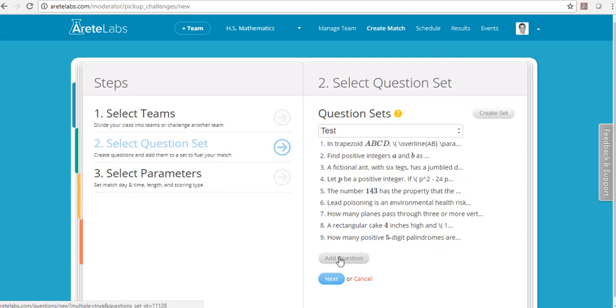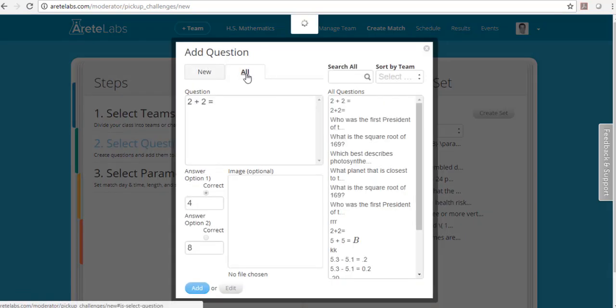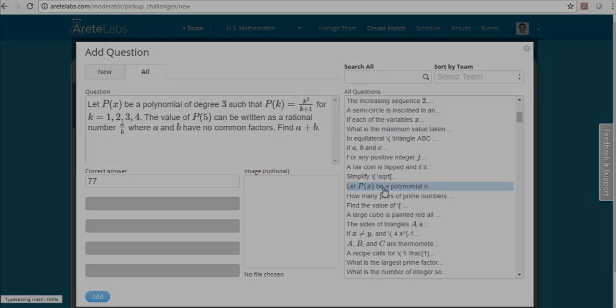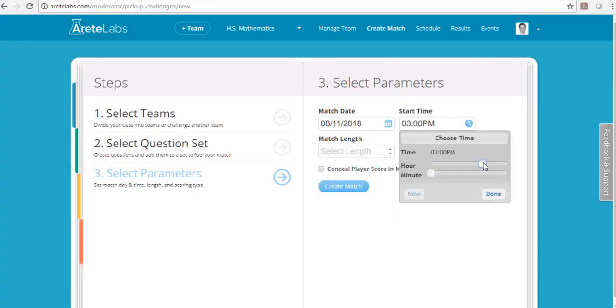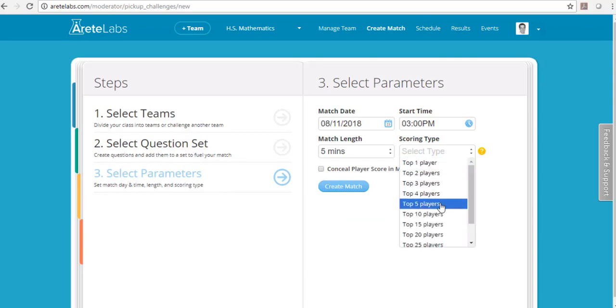You can create your own multiple choice and fill in the blank questions, or choose from a library of questions stored in your account. On Step 3, select the date and time of the competition, its length, and your preferred scoring type.